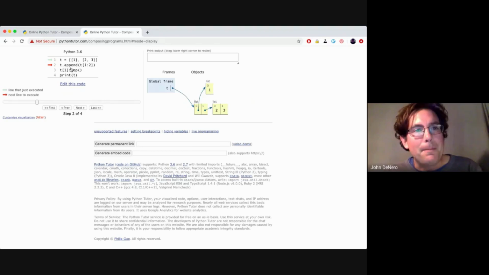What does it mean to append a T? Well, that means adding another element to the end of T, which is this list. But what are we going to add? Well, in this case, we're going to add T sliced from 1 to 2. What slicing always does is create a new list. We're going to add a fourth list to this picture. It's going to have an arrow to it from element indexed 2 of T.